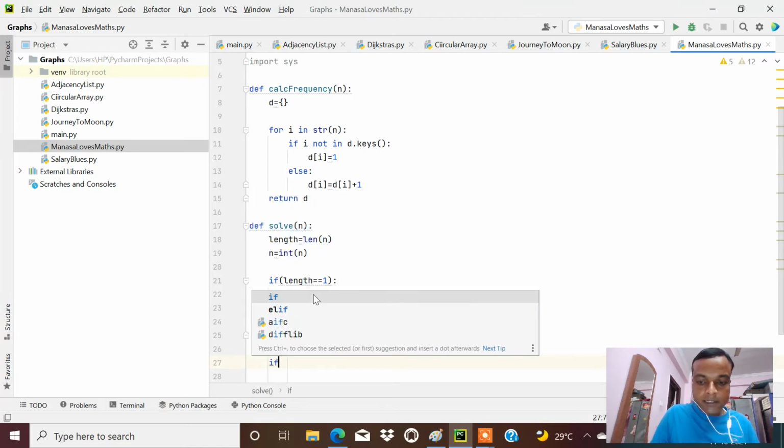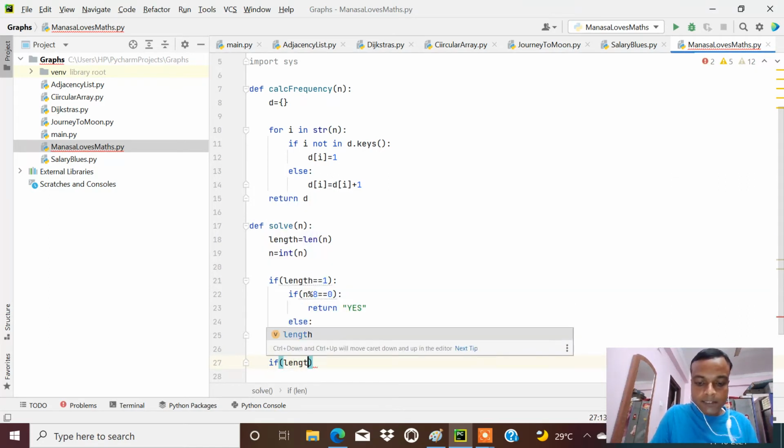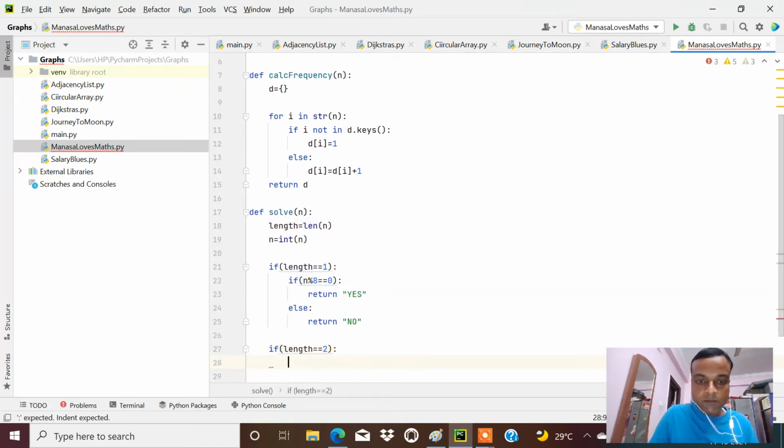Now let us see a little complicated case. If the length is equal to 2, then what will I do? If the number is divisible by 8, or if the reverse of the number is divisible by 8, so I need to apply both these conditions. Or the case is that reverse of the number. So I'll just convert the number to a string, and then I will find the reverse of the number, and then again I will convert it into an integer representation.